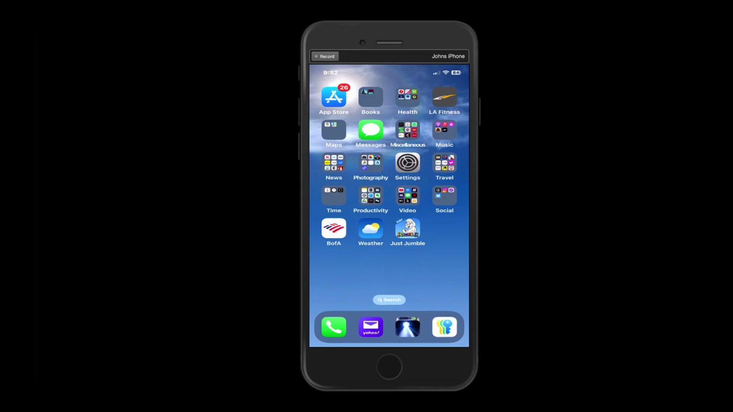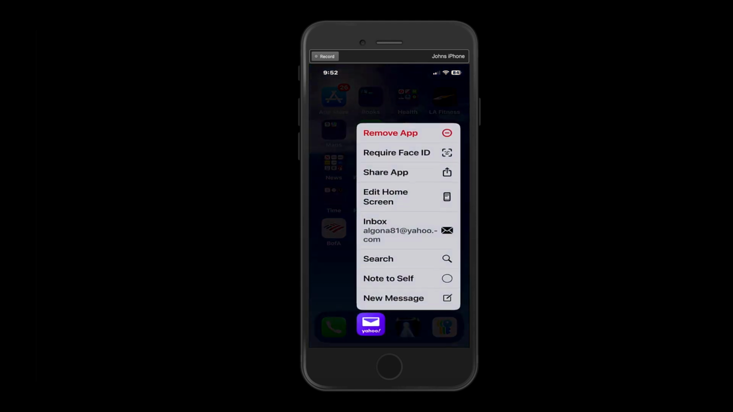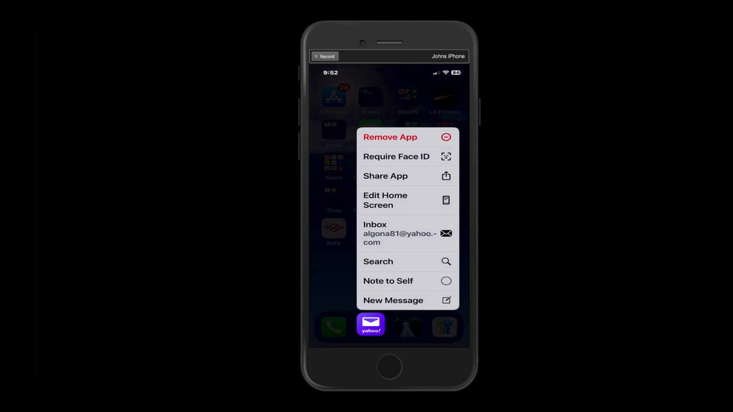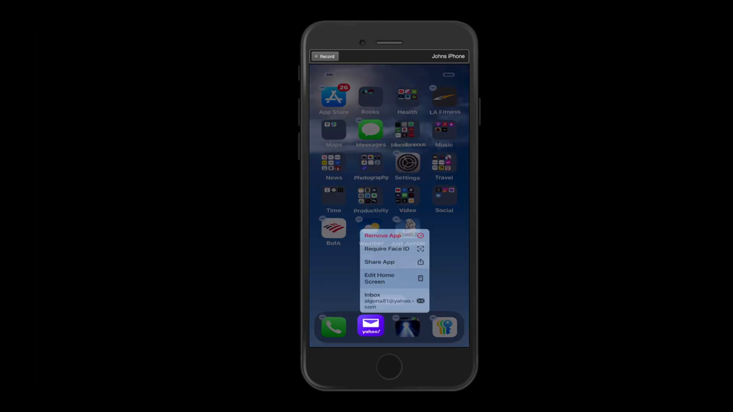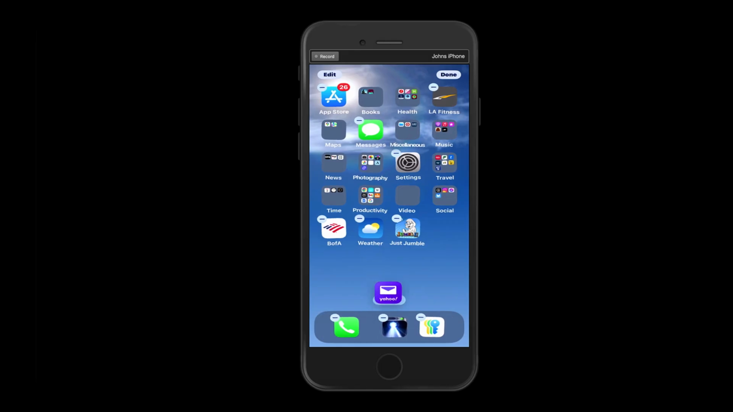So I can tap and hold my Yahoo app, for example, and select Edit Home Screen from the menu and drag Yahoo email out of the dock. And if I wanted to replace it with Bank of America, I can tap, hold, and drag Bank of America into the dock. As I mentioned, you can have 4 individual apps in your dock.